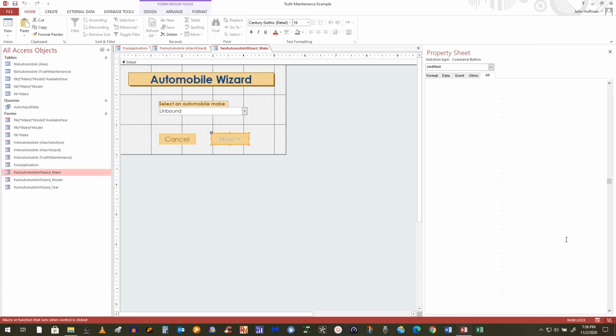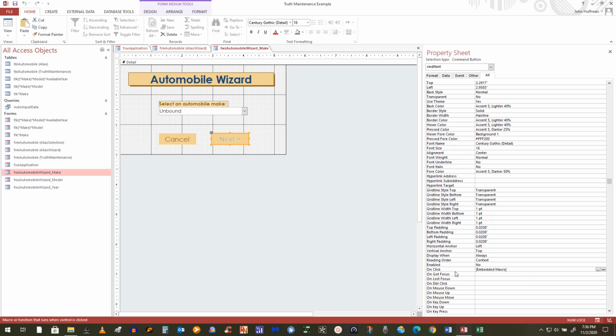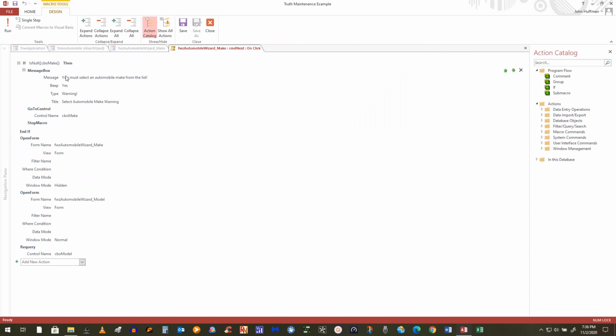And now we'll look at the next button. If I look at next, you'll see that it says on click, and I'm going to look at the on click for that. You'll see that it's checking that combo box on the little wizard form, which I named CBO make. And it's checking to see, is it null? If it is null, it's going to say you must select an automobile from the list, and it's going to give me a warning. And then it's going to put me in that control. That's a lot like what we did when we filtered a report in A073.